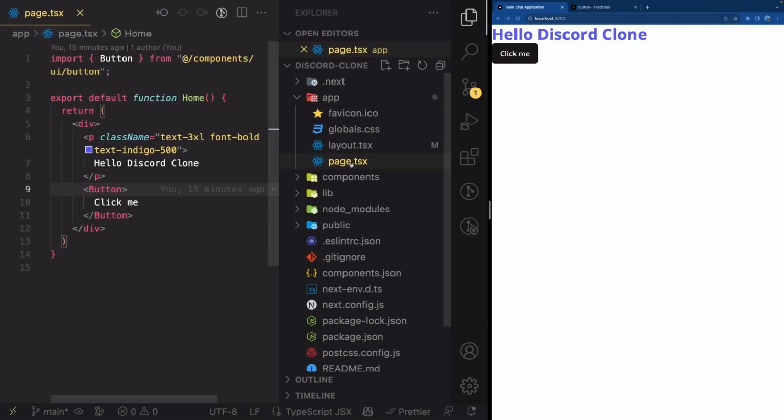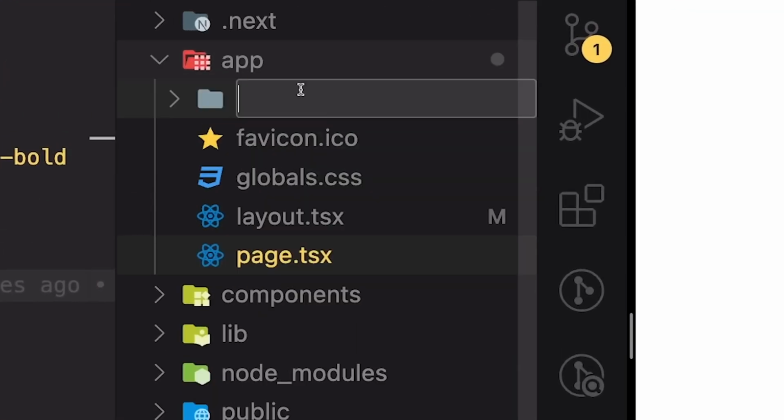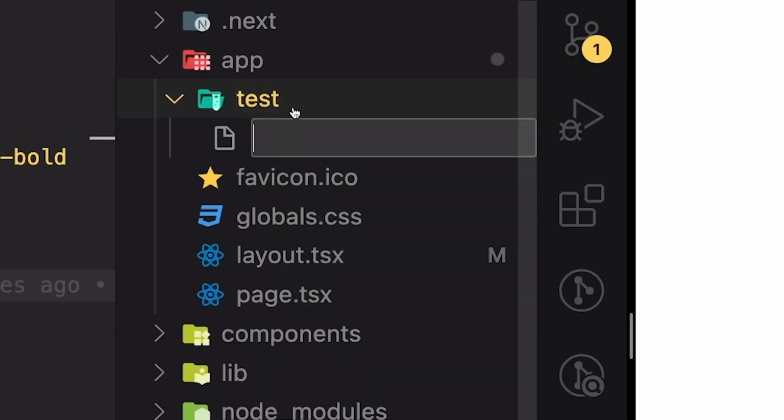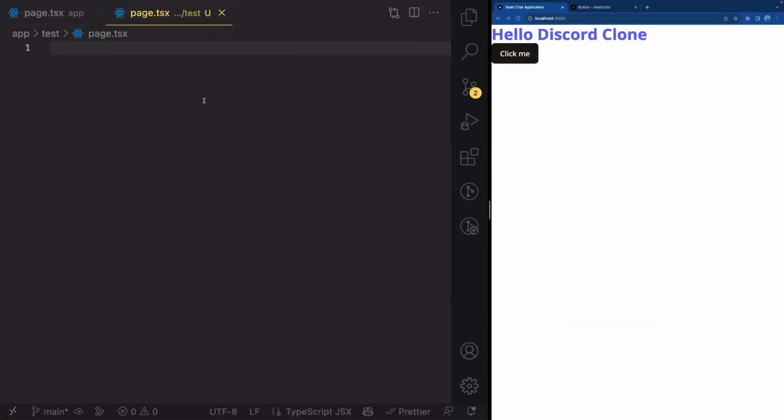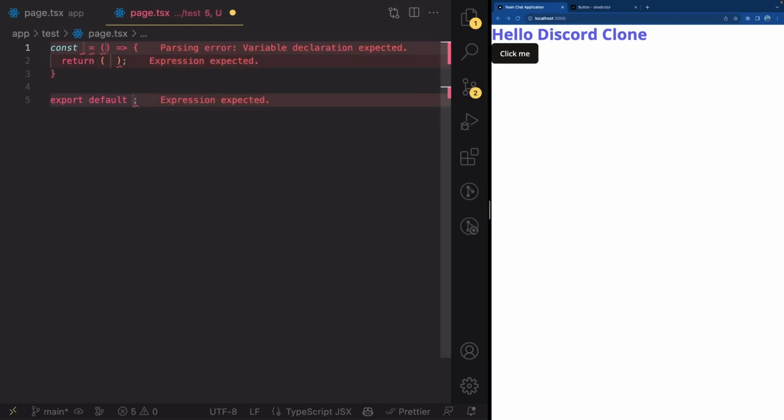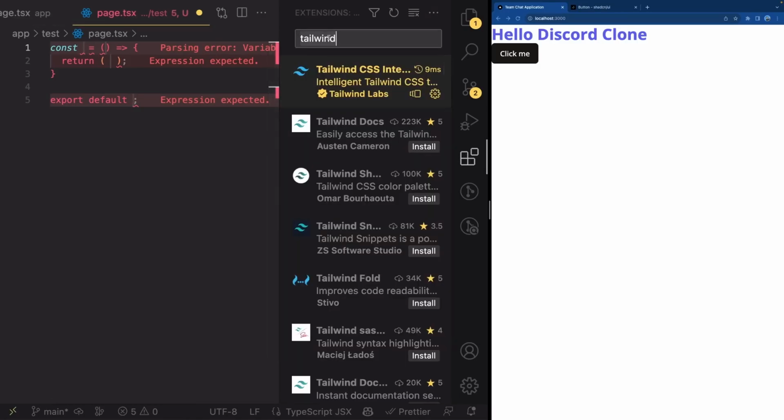So our page.tsx file is equivalent to our localhost 3000, so no additional routes. In order to create a new route, you have to create a new folder, and let's name this test like this. And inside of that new folder, create another page.tsx like this. And inside, I'm going to use a code snippet, sfc, and I'm going to press tab. Now, you probably don't have this, and you're going to see me type this a lot of times in this project. So what that is called is Simple React Snippets.